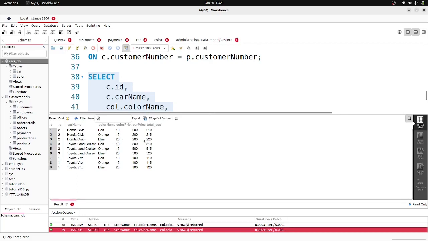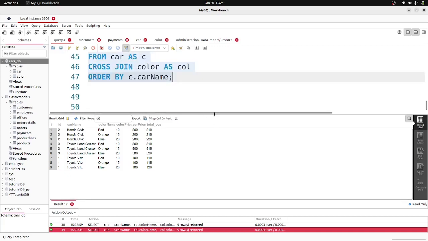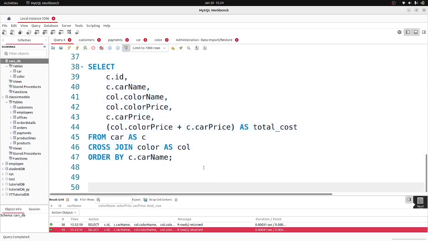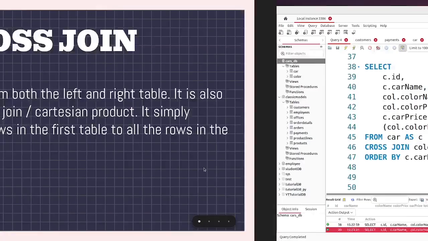You can see it's done as a Cartesian product, by combining each row in the first table with all the possible rows in the second table. That's basically what a cross join does, a Cartesian product. So good, that's how cross join works in SQL. I hope you guys now have a good understanding of what cross join is.